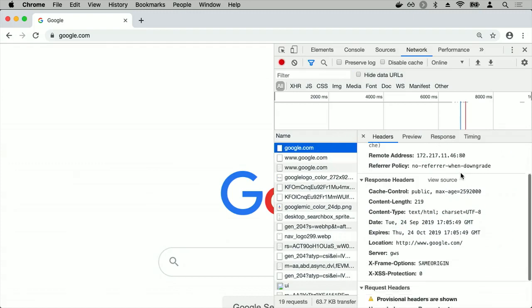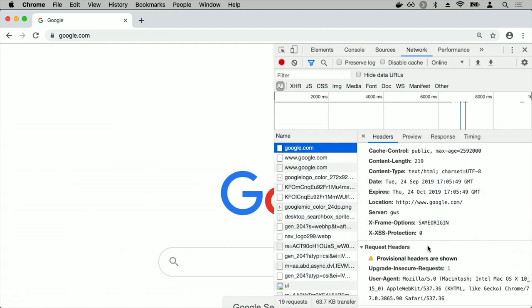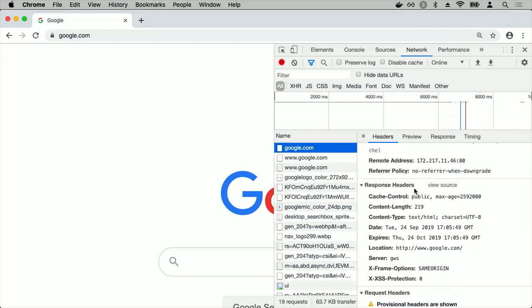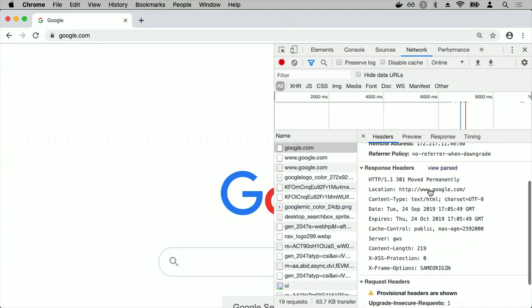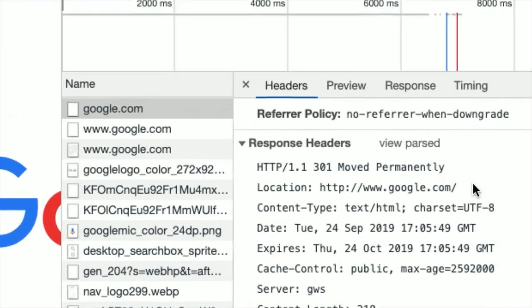Here I see the headers, and if I scroll down, I can take a look at the request headers, which was the information that I sent to Google servers when I tried to request this web page. And I can also see above that the response headers, the information that came back to me when Google responded with this web page. I'll go ahead and click the View Source button here just to see what was inside of this request.